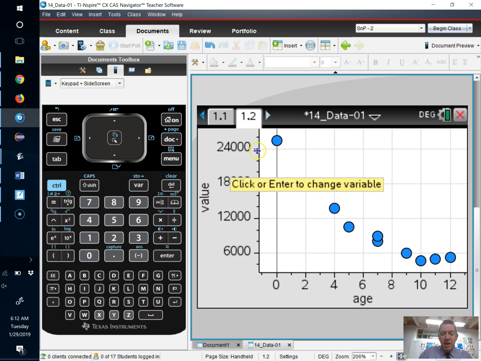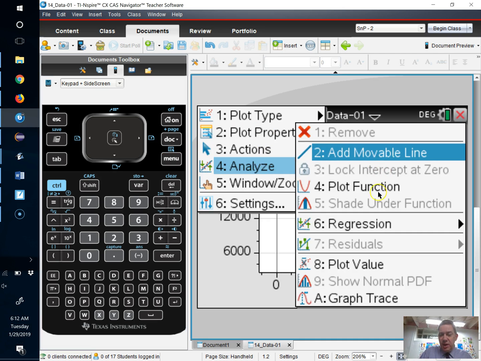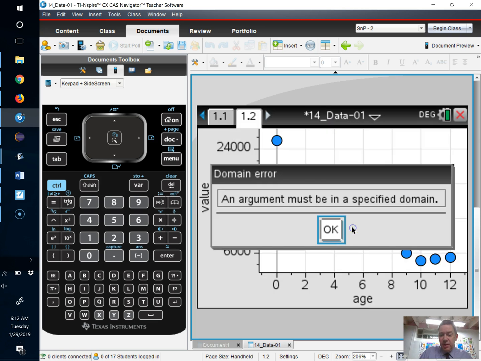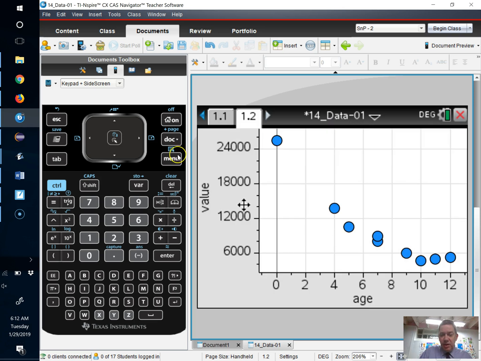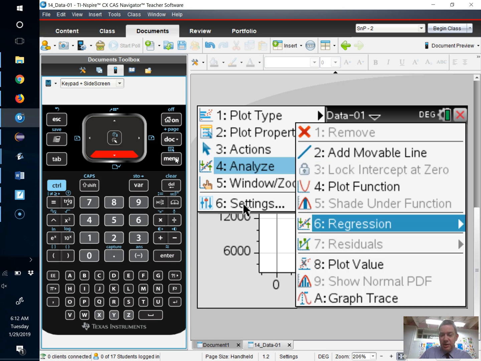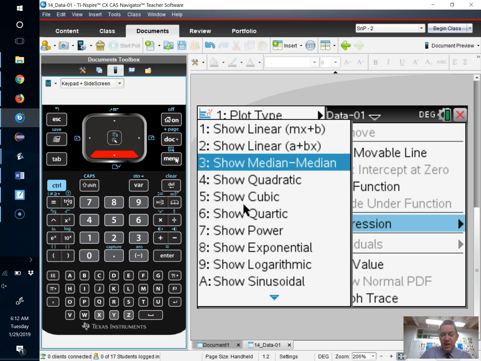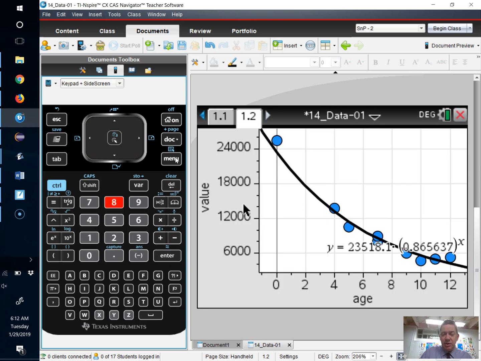The next step is we can add a regression line to it. From menu, we can analyze and do a regression. Menu, analyze, regression, and the regression we're going to do here is an exponential regression, so that's choice 8. You can either type 8 or scroll down to it, and here's a lovely equation.